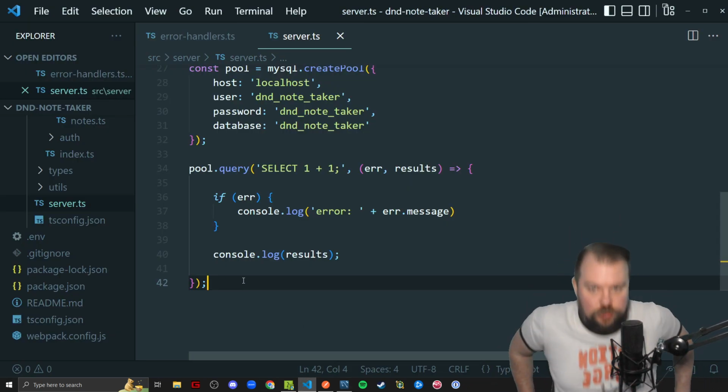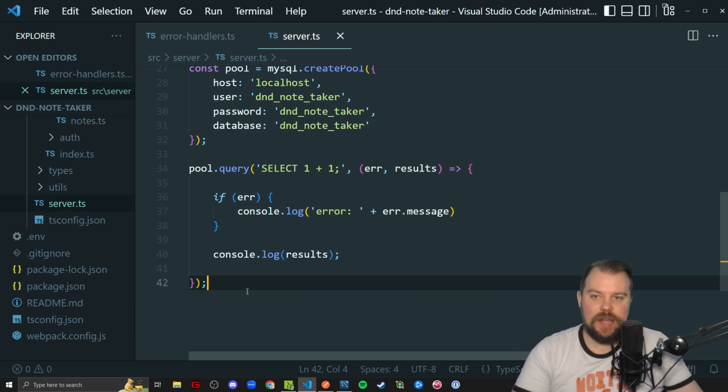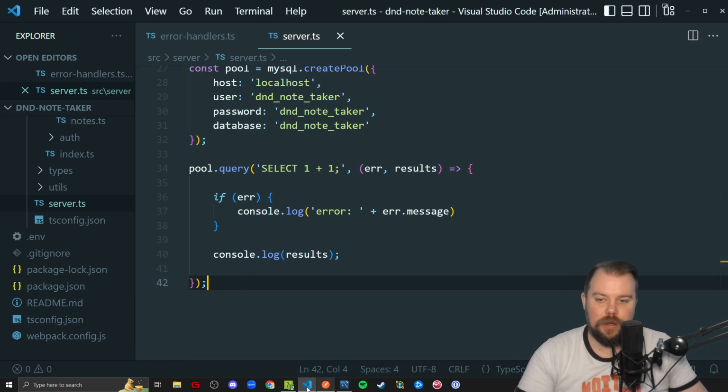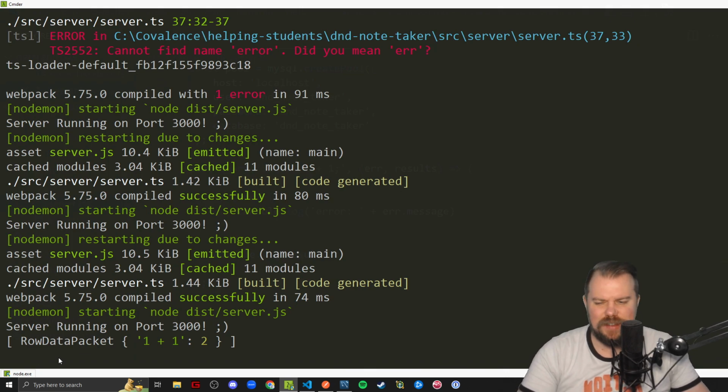But yeah, that pool has now run successfully and it ran that query. And let's take a look. Something important here is what it gave us. It gave us something called a row data packet, which is kind of like an array. It's not technically an array, but you can use array methods on it without too much issue. But look at this row data packet's data structure, it's very important here.